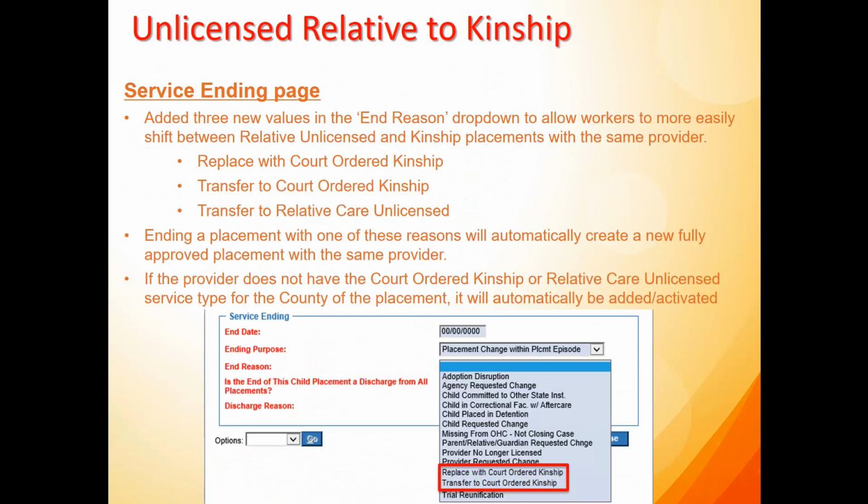Ending a placement with one of these new end reasons will automatically create a new fully approved placement with the same provider. If the provider does not have the active court-ordered kinship or relative care unlicensed service type for the county of the placement, this process will automatically add or activate it. When replace with court-ordered kinship is selected as the end reason, the placement will be marked as made in error, but no other work will be made in error and no pending work will be removed.